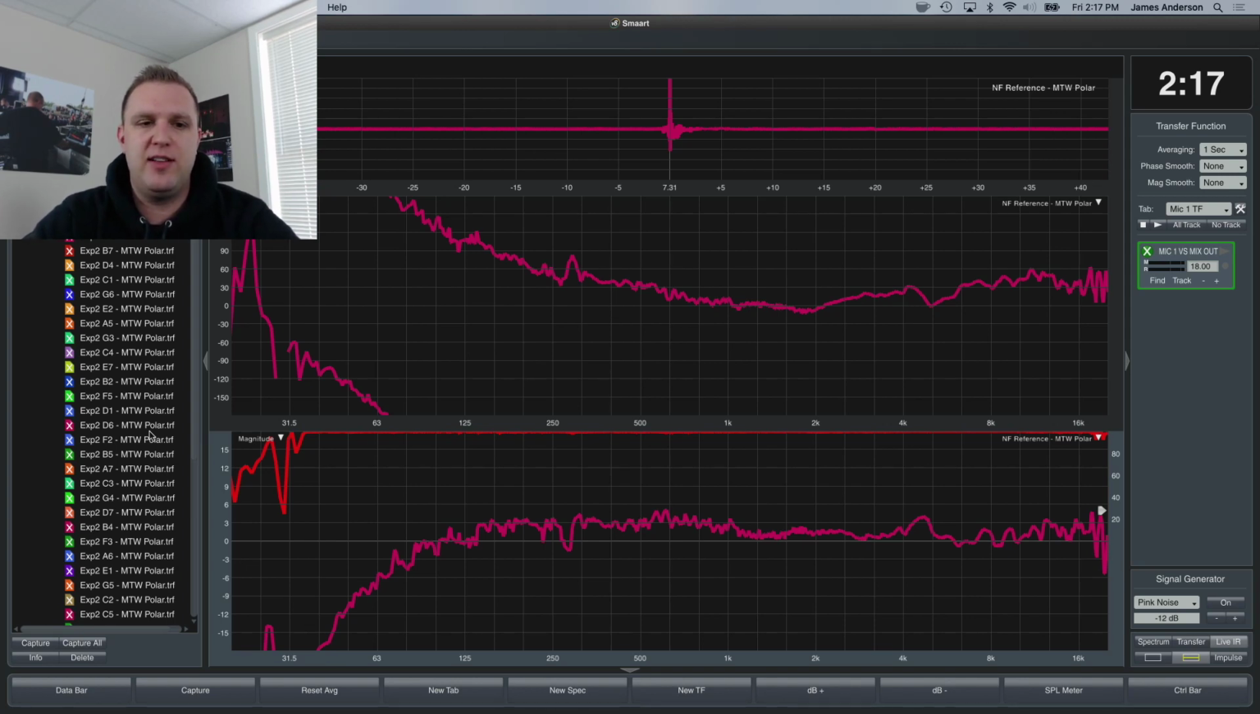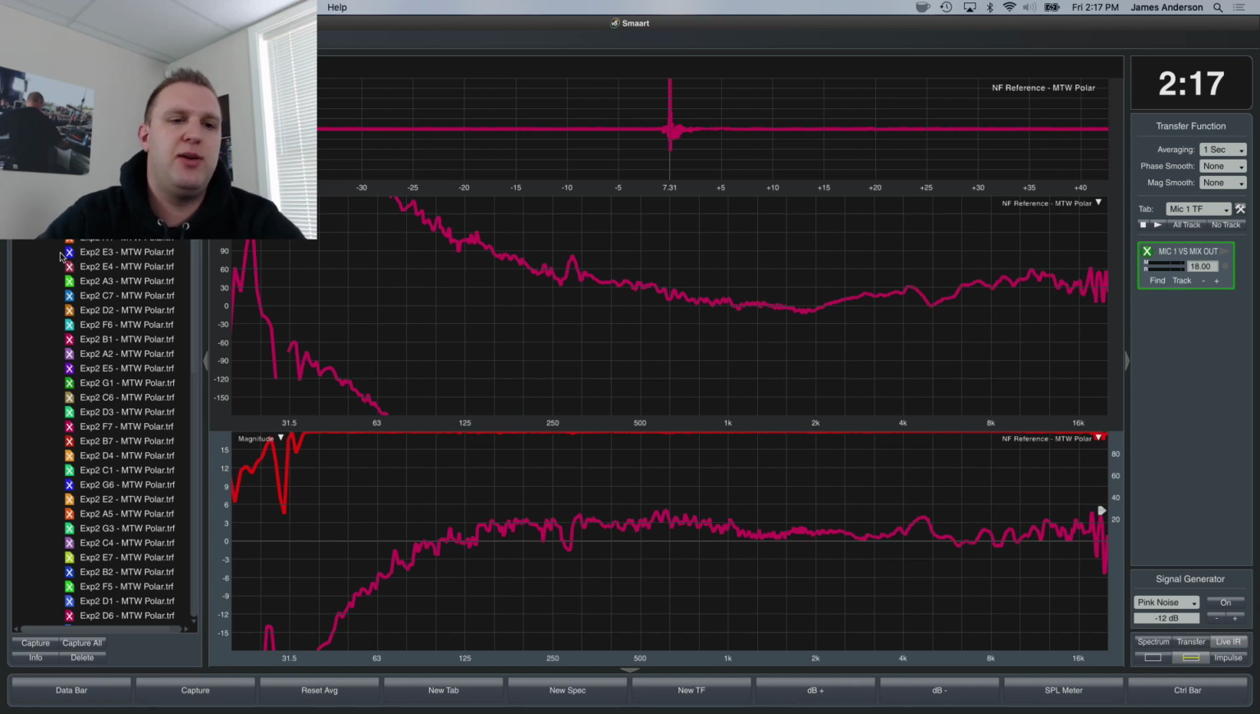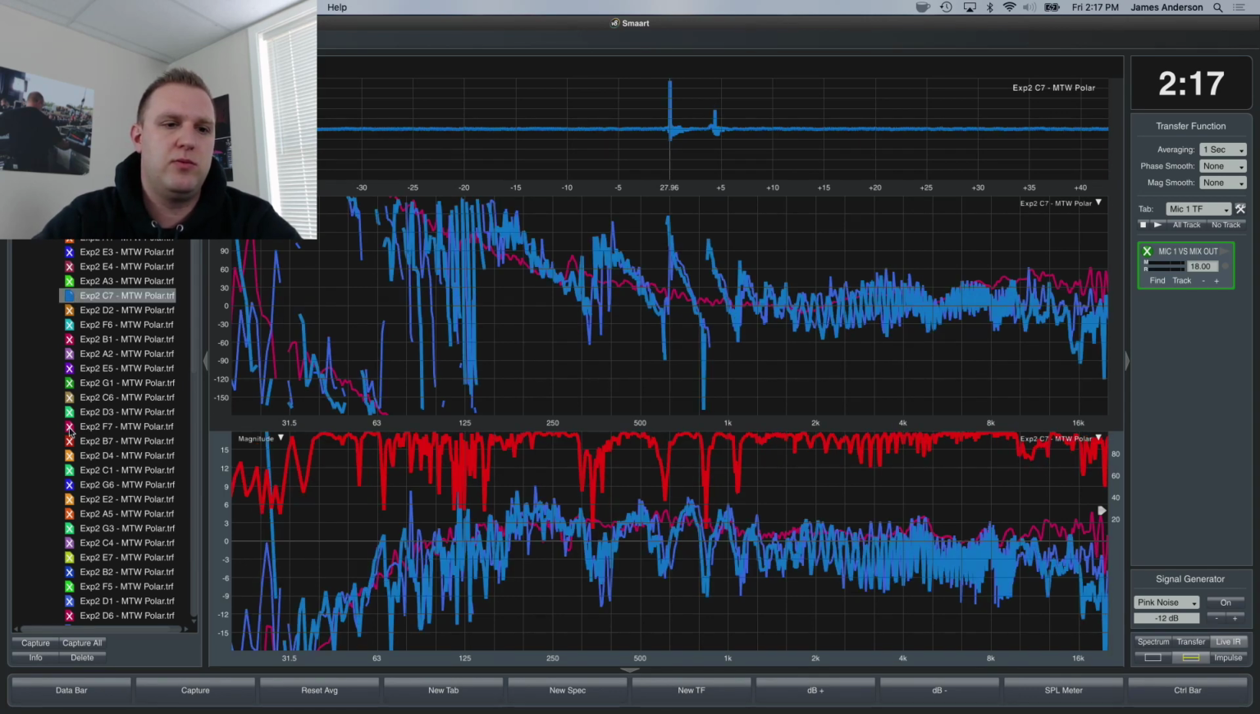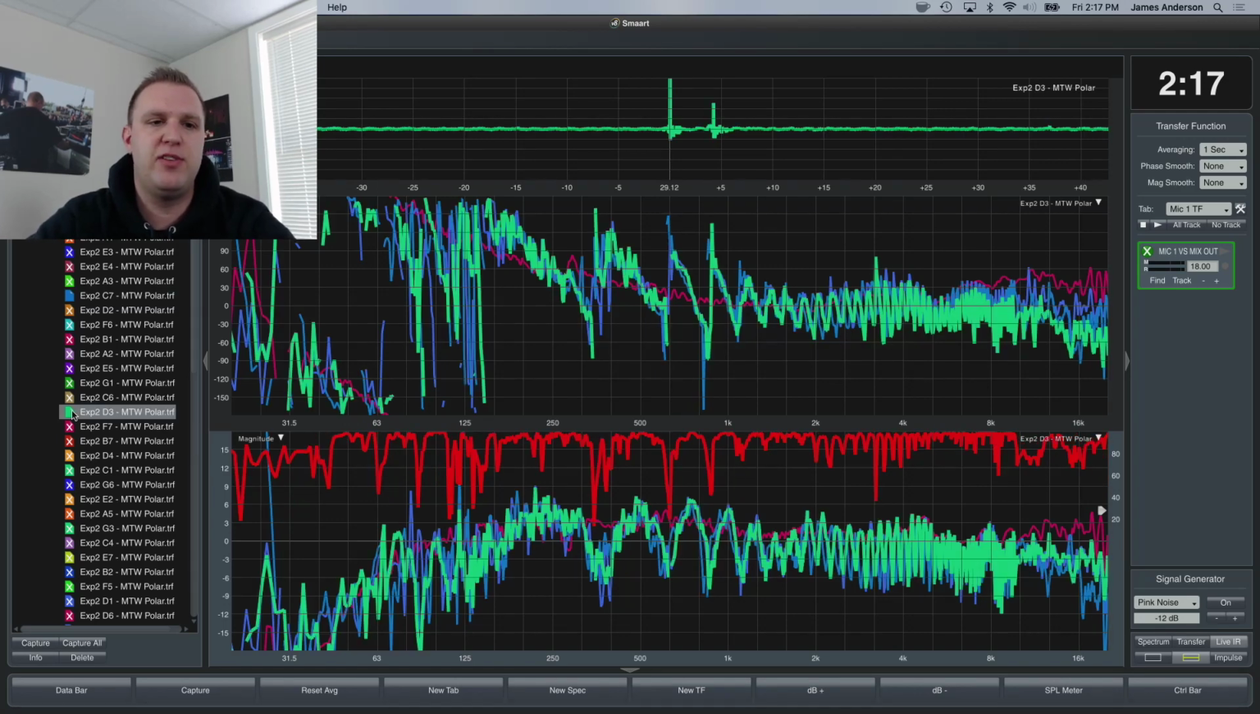Now, let's see. How many positions do we need to average together to get a response that shows us the general sort of consensus of what this speaker is doing? Well, let's start with 3. So here's 1, 2, and 3. Okay, so 3 positions randomly selected by me.